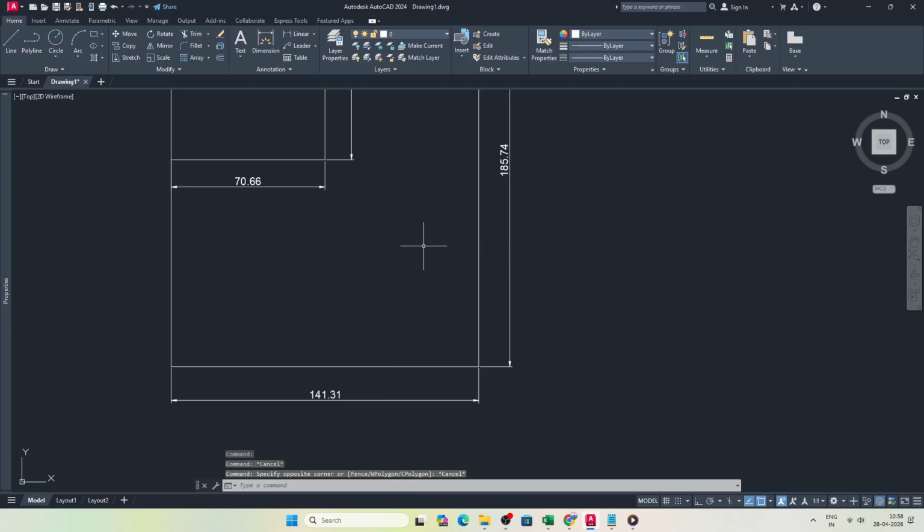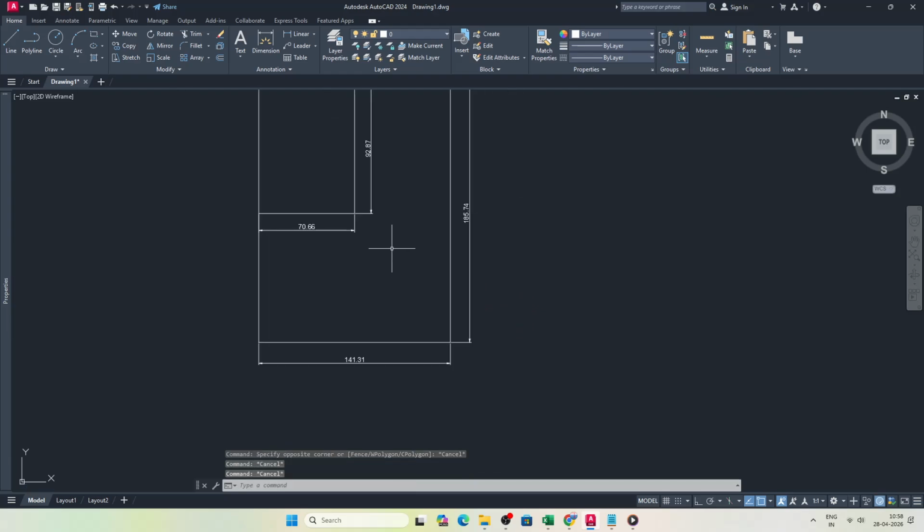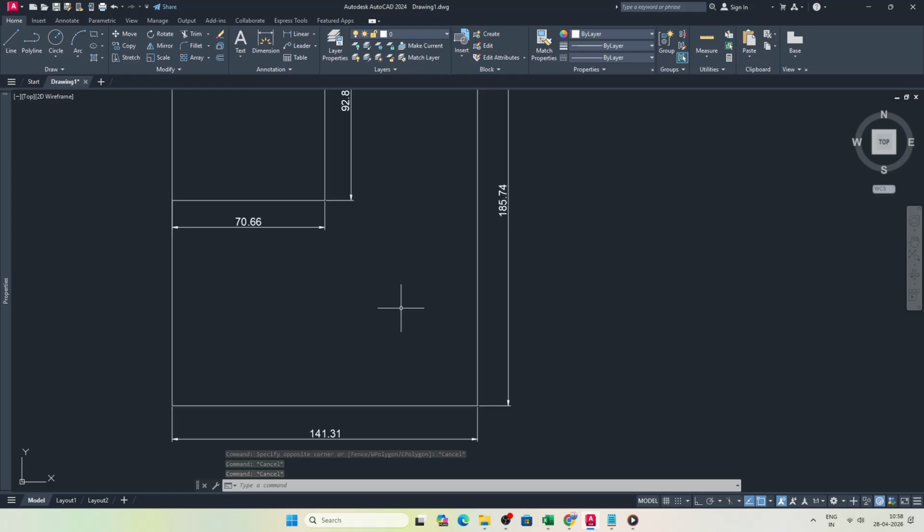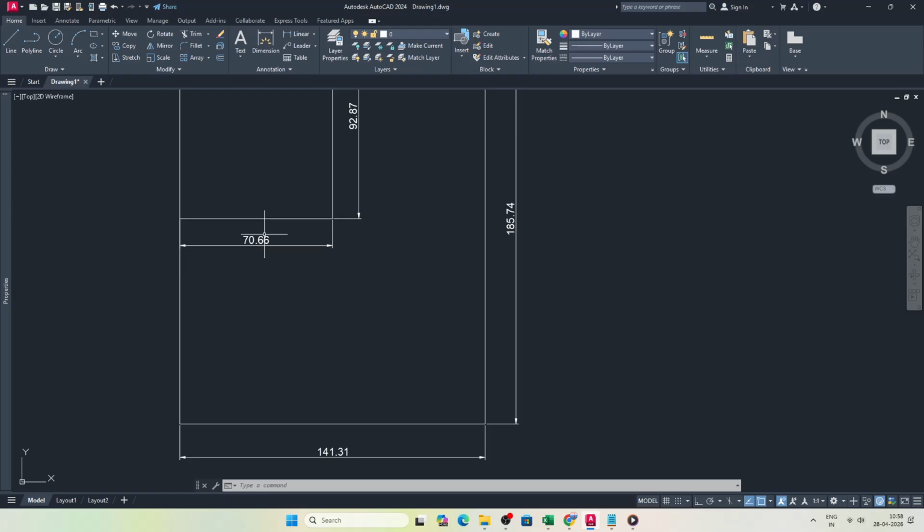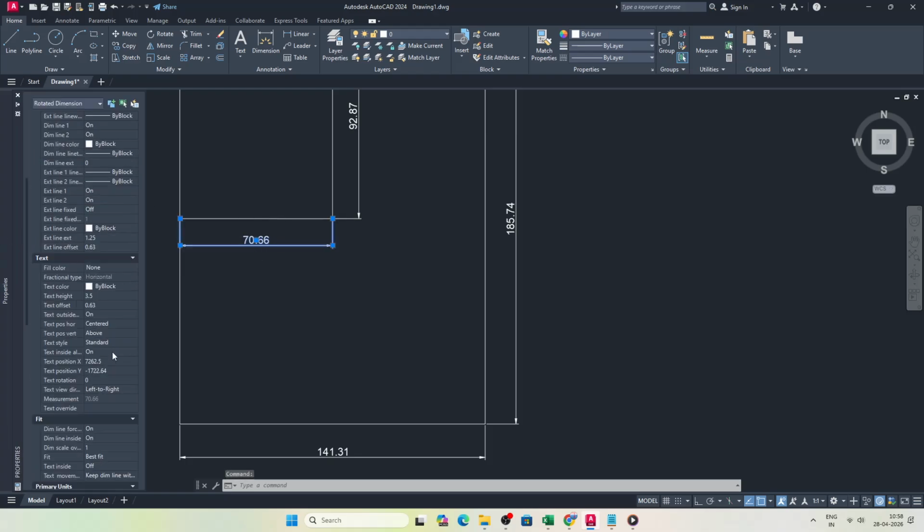If some dimensions didn't change, they may be assigned to a different style or have overrides applied. Checking their properties can help confirm that. Otherwise, you are all set.